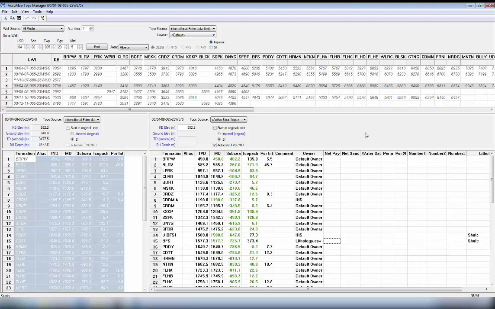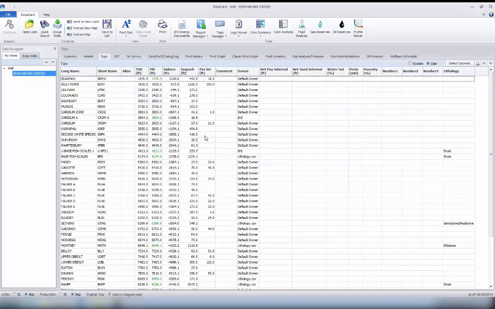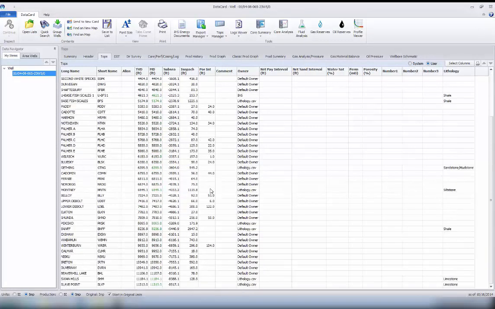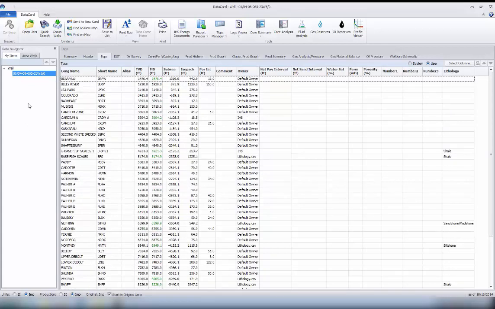The last thing to note about our tops manager is that any changes that you make automatically are reflected in your data card. If we exit out the tops manager, you can see that all of the changes have been replaced in the data card for that well.